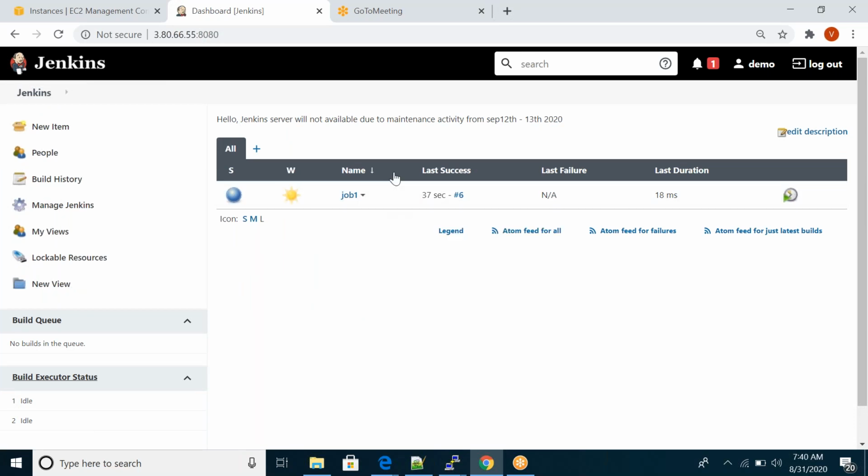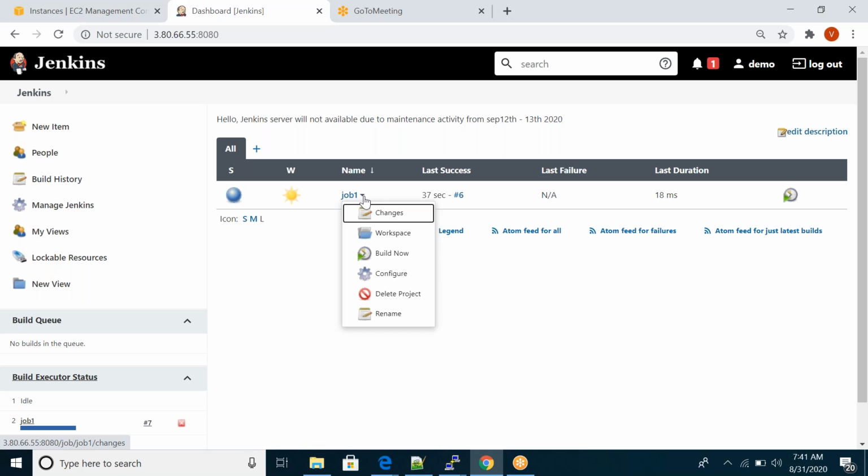Here you can see your jobs. For example, it will list out all jobs, like job 1, job 2, job 3, job 4. If you want to make jobs inactive or disable them, you can disable them. You can also delete them if you want. You can see the workspace also.